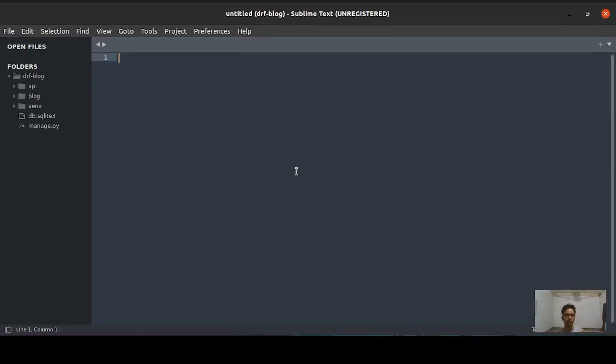So hi guys, we have already got our start project up and running, and we have already finished with the API application. And what should be the next step? The next step would be to actually create those endpoints, right? And before creating those endpoints, we need to include the URLs in our blog project.